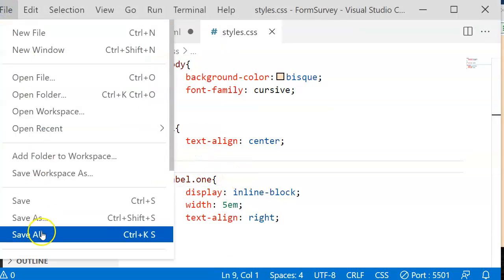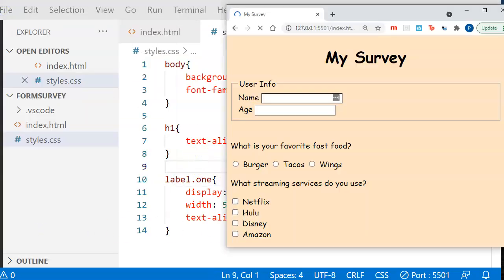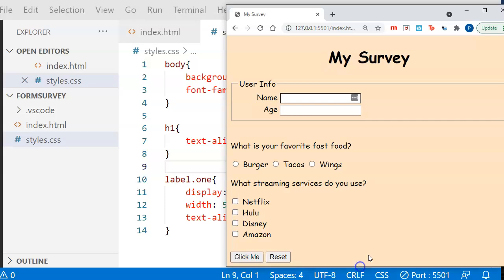So if I save and come back, let's make sure we save all. And you see, only those labels moved over, and it did not impact these down at the bottom. So you always have to think about how to target only what it is that you want to focus on.